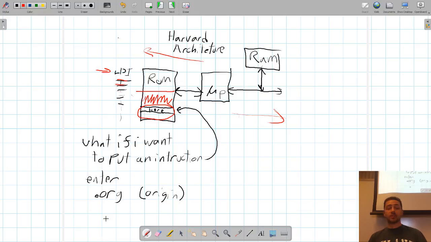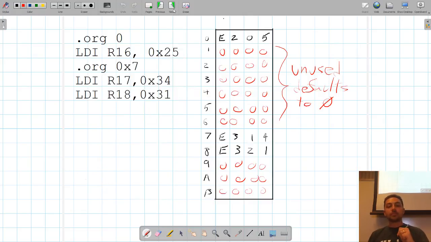It's called the origin directive. Here's some code. This is exactly what you type into your editor. .org 0 means that it's going to put this instruction right at 0. I have not shown you the map to get from this instruction to E205, but trust me, it's legit. Then I put another origin directive, .org 0x07. That means that this instruction is going to go at 7. Unused addresses are by default filled with 0.